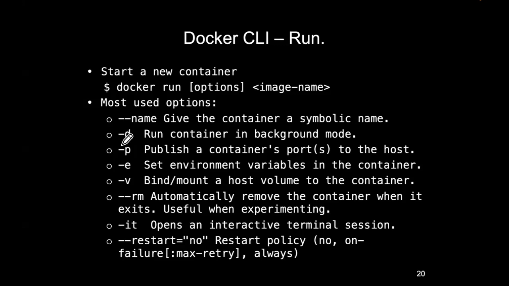If the application running inside of the container is using a TCP port to receive requests, then what we can do is, of course, the port is linked to the container.